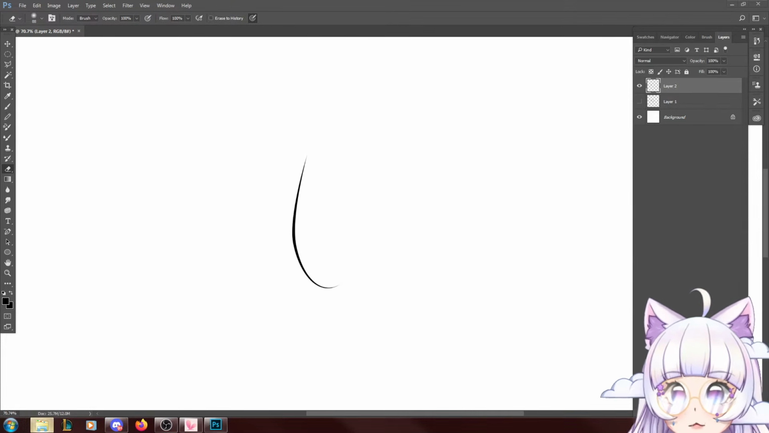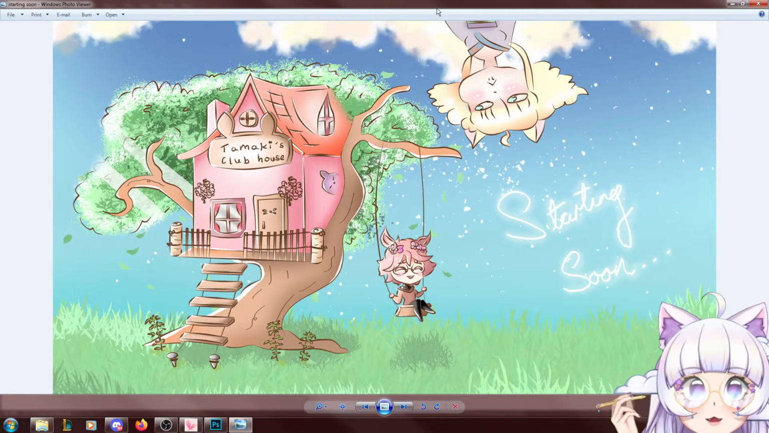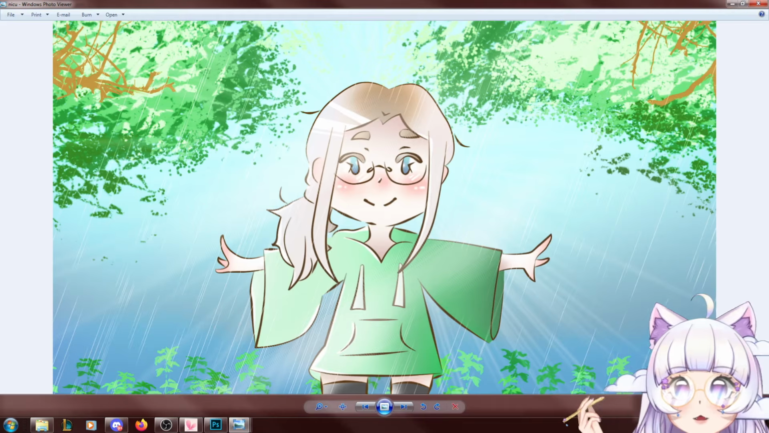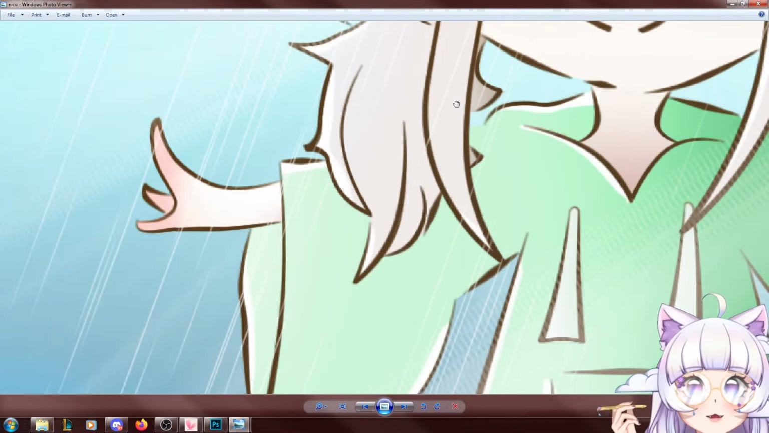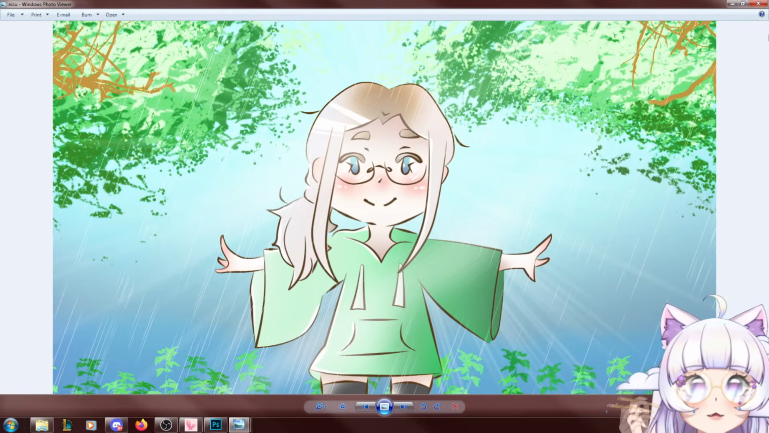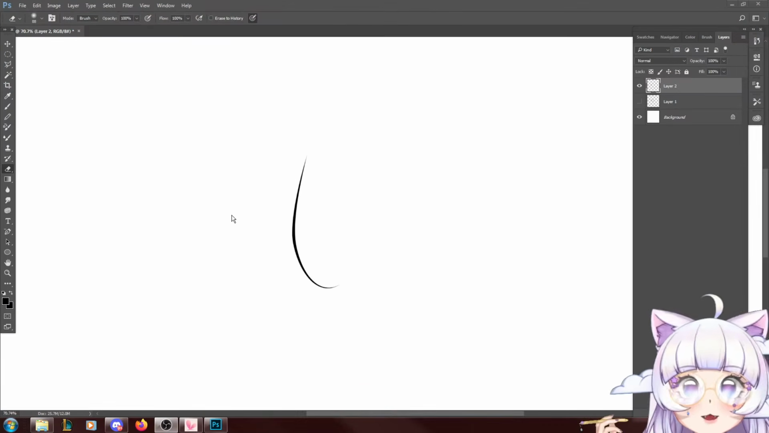I'll show you some drawings I did. Here's one example of a drawing I did. And here's another piece of artwork I did using the tool. It's not easy to tell. So you can definitely use this.